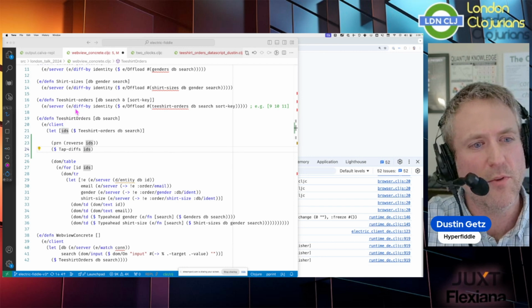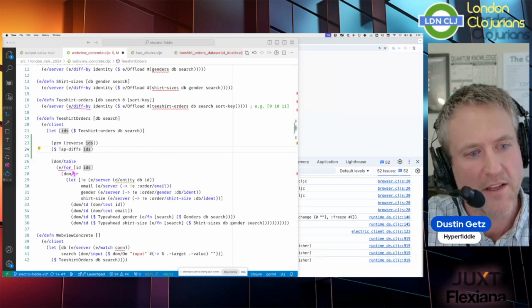And then finally, the reason you want to separate the for and the diff by is you do want to guarantee that you get diffs on the wire.